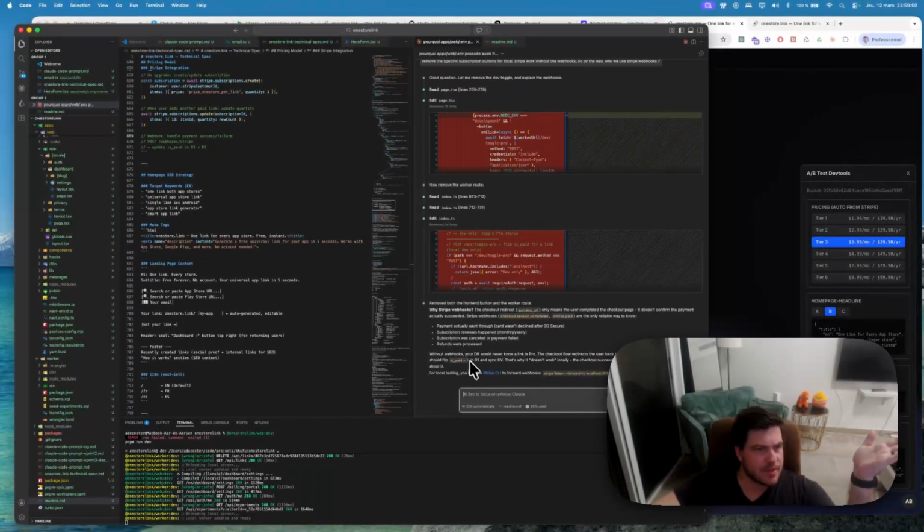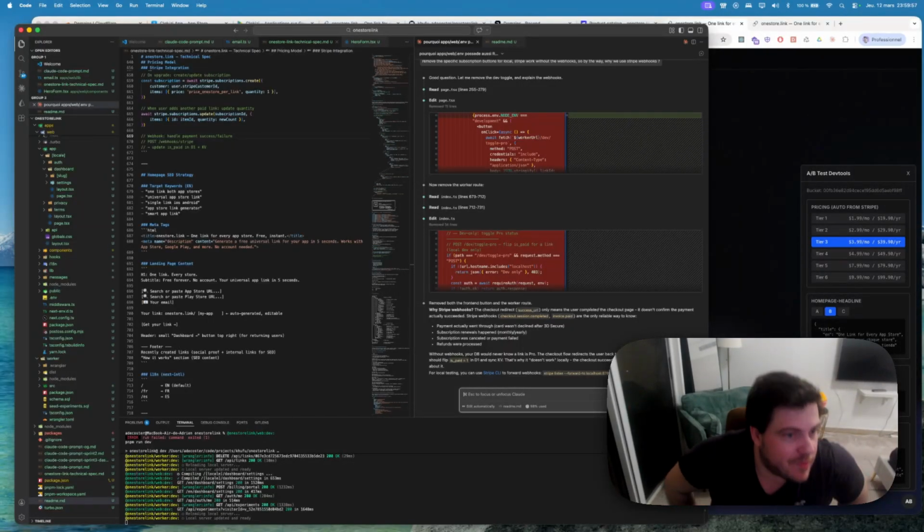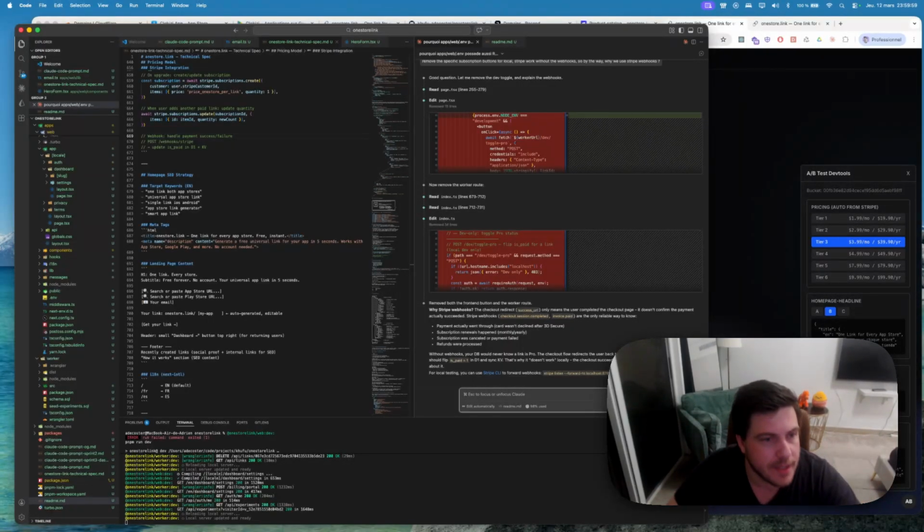We move on with the webhook, which should flip is_paid to one. I asked what it is used for. The checkout redirect success only means the user completed checkout, and doesn't confirm the payment actually succeeded. Stripe webhooks, checkout session completed and invoice paid, are the only reliable way to know payment. Without webhooks, your DB would never know a link is pro. The checkout flow redirects the user back to your dashboard, but only the webhook should flip is_paid to one.